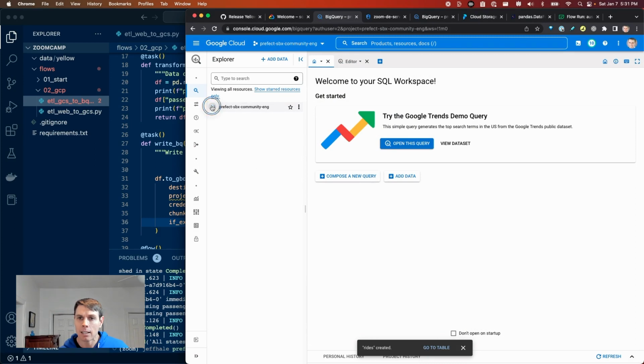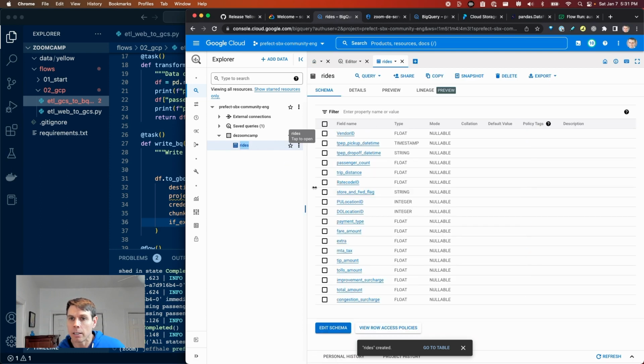And if we expand our project here, we can see that we have our DE Zoomcamp and we have our rides table. Awesome. So if we click on rides there, we see that we should have all of our columns that we would expect. So it's nice that it makes that schema for us. And then we have some data in here already because we just kind of brought it all over. So let's just delete that.